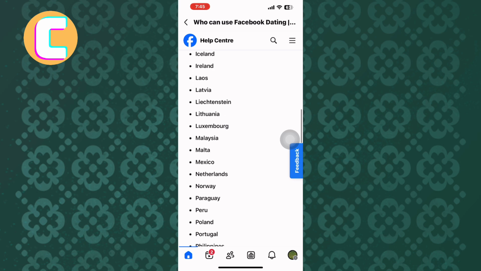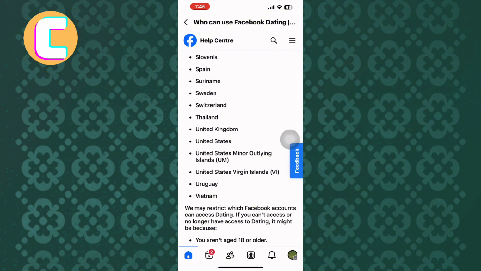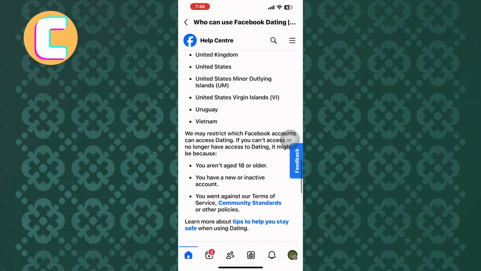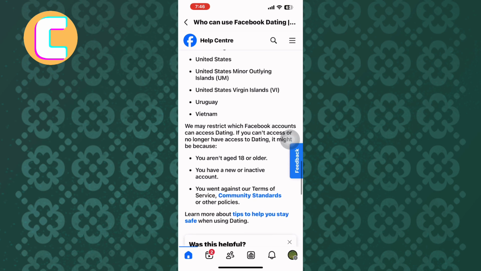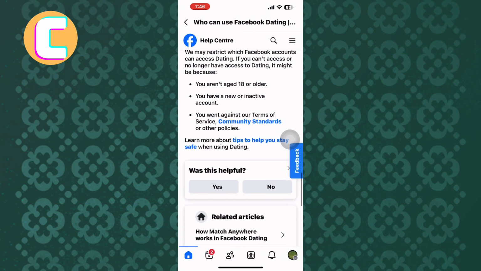Facebook also notes that they may restrict which accounts can access dating. If you can't access or no longer have access to dating, it might be because you aren't 18 or older, your account is new or inactive, you violated Facebook's terms of service, community standards, or other policies.